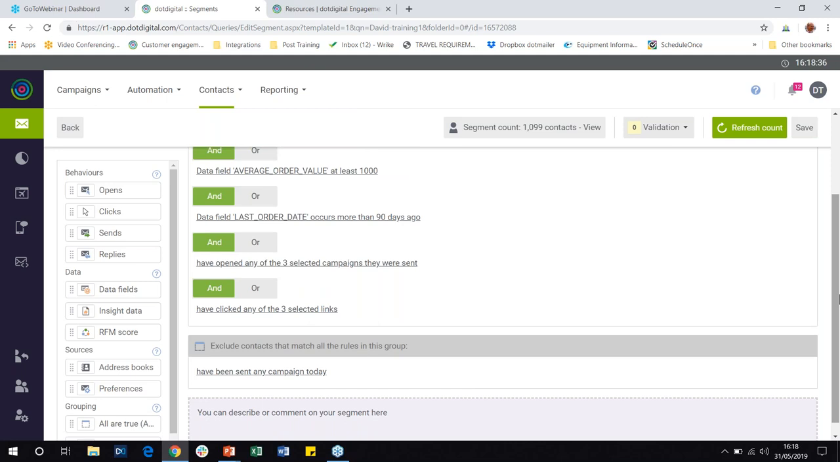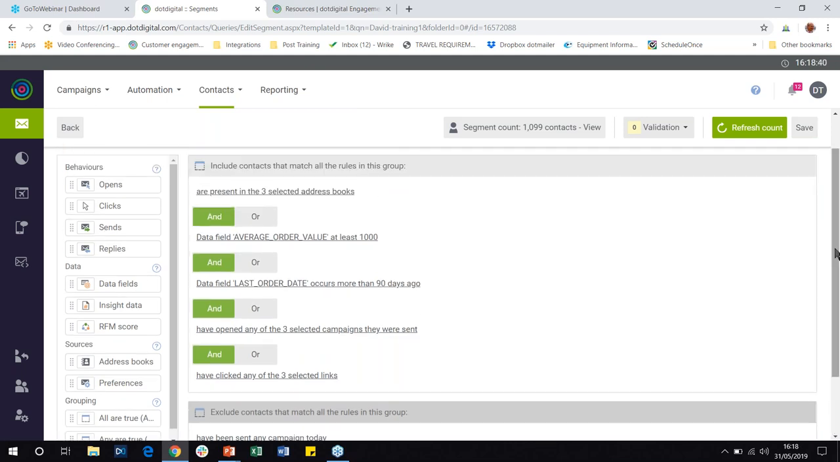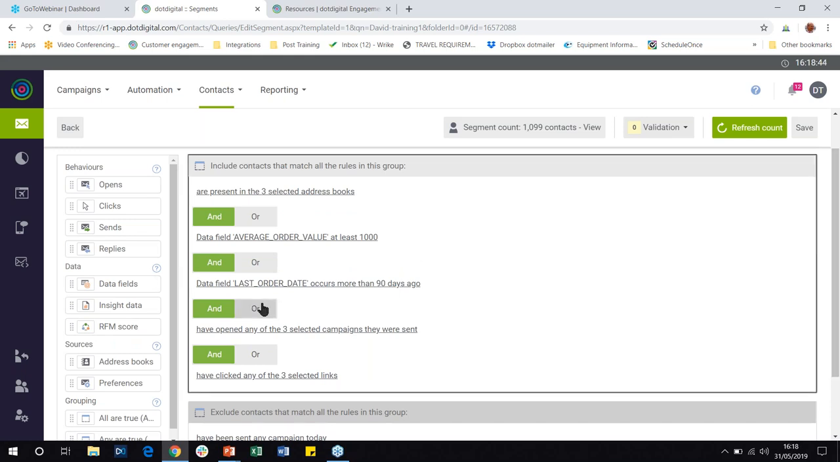Anyway, so we're now excluding these guys. The final thing in the editor itself, in the segmentation tool itself, are these things, the conditions. So we're going to talk algebra for a minute.